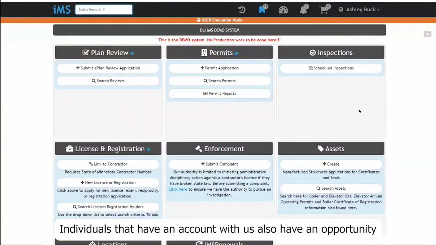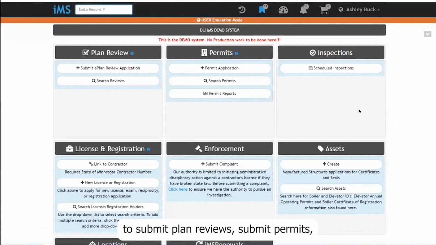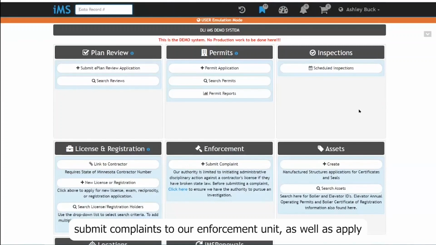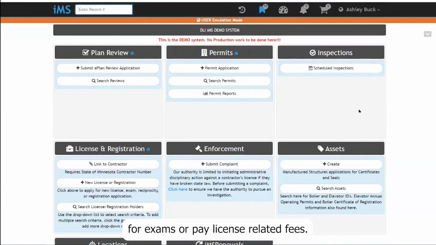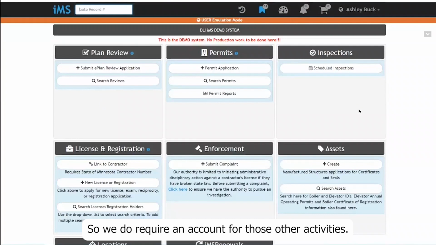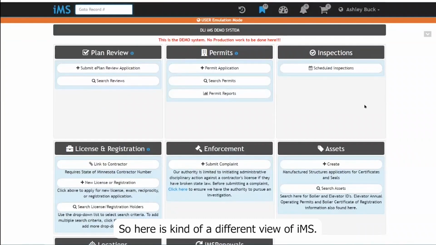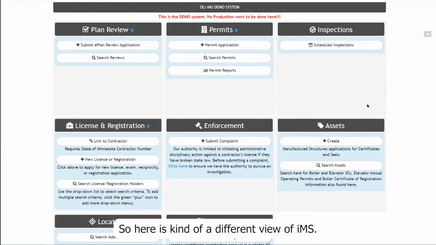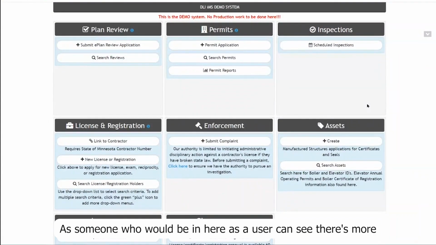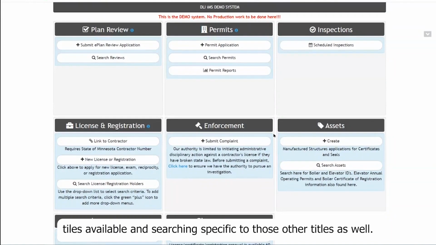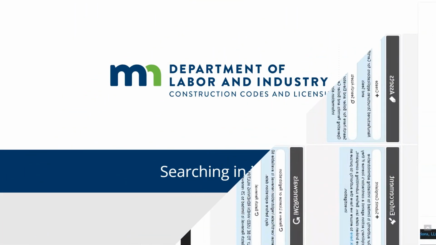Individuals that have an account with us also have an opportunity to submit plan reviews, submit permits, submit complaints to our enforcement unit, as well as apply for exams or pay license related fees. So we do require an account for those other activities. So here is a different view of iMS as someone who would be in here as a user. You can see there's more tiles available and searching specific to those other tiles as well.